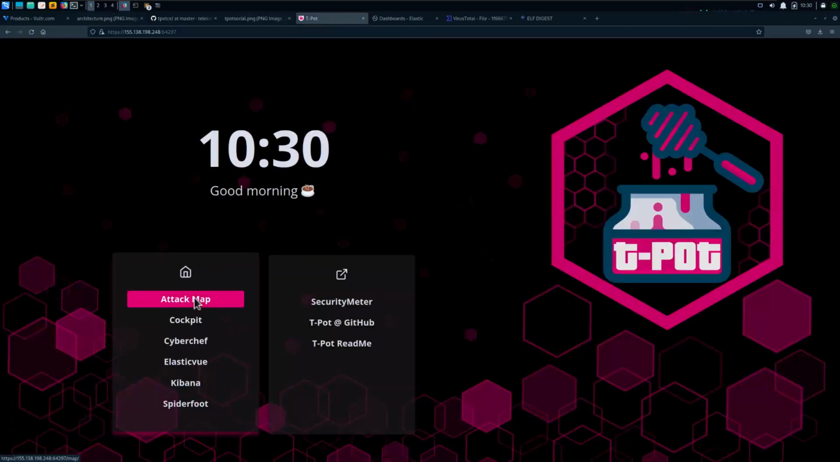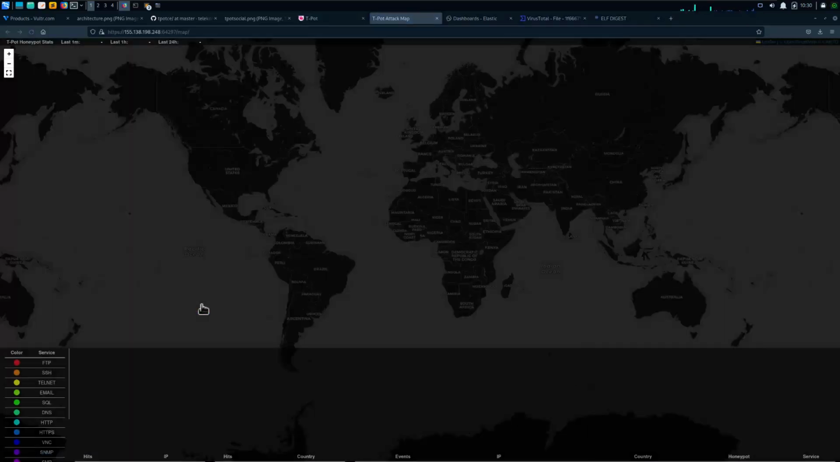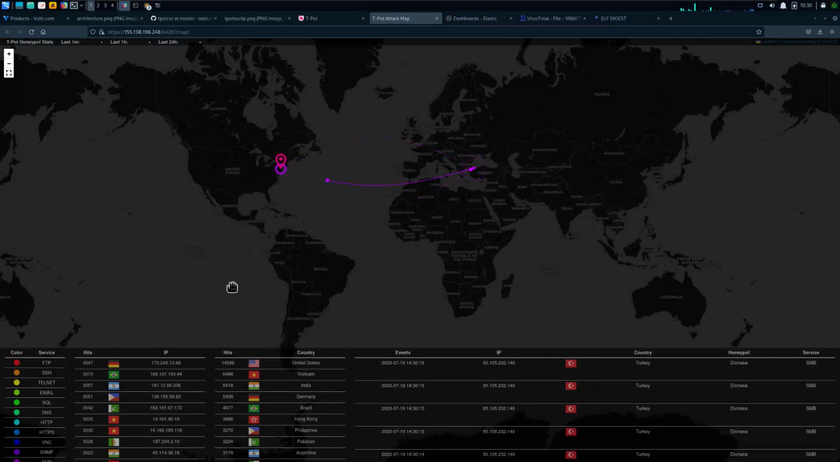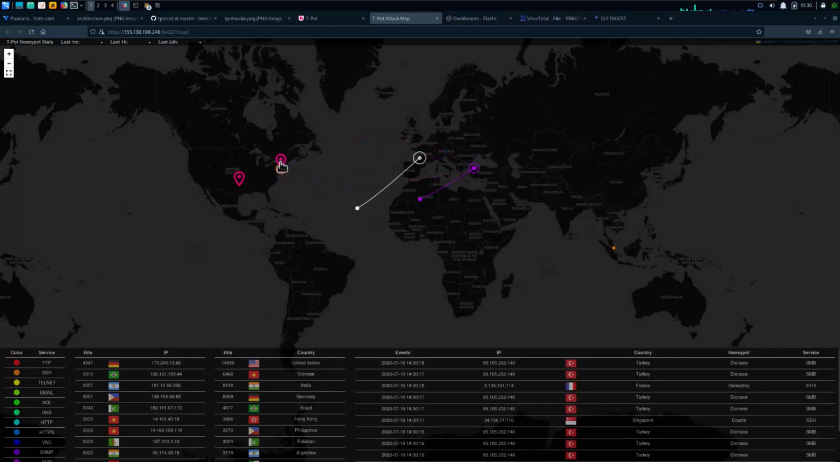Finally, it does have some other information. This lets you manage your Linux machine from the web browser, which is kind of cool. CyberChef, if you've not used this, it lets you do a lot of different modifications, which is kind of cool. Spiderfoot is really cool too if you want to do some investigations, and then it also has an attack map. And the attack map is pretty standard. It's going to show which machines you have, their location, and what attacks are coming through.